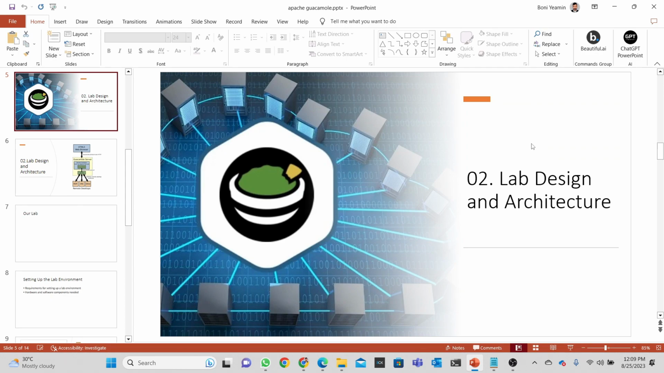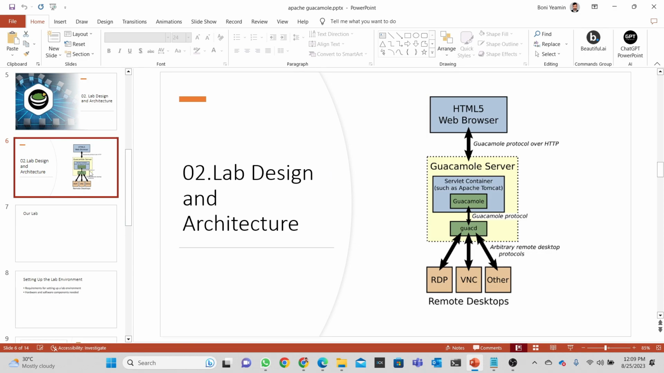Why does lab design matter? Why do we need lab design, actually? A structured lab design is essential for several reasons. It allows you to simulate real-world scenarios without affecting production systems, test various configurations, and troubleshoot issues in a controlled setting. Actually, lab design, a good understanding of this.